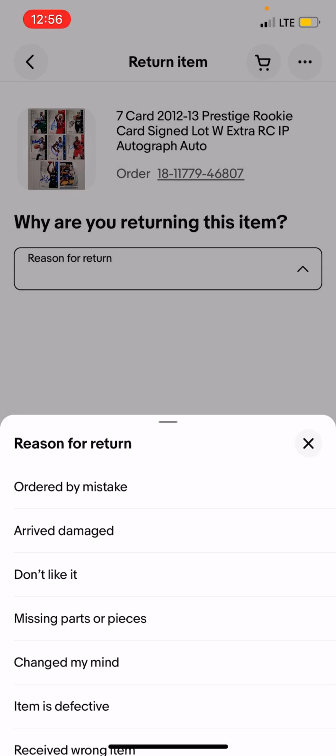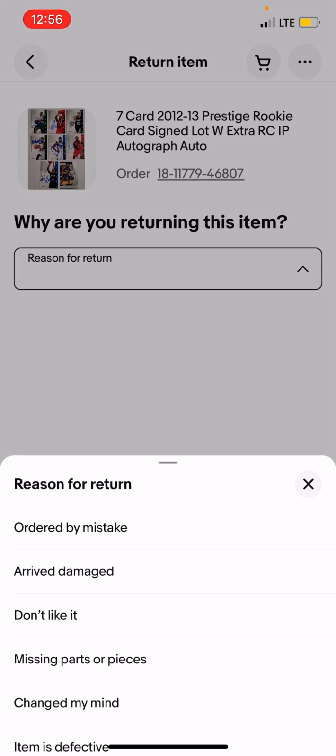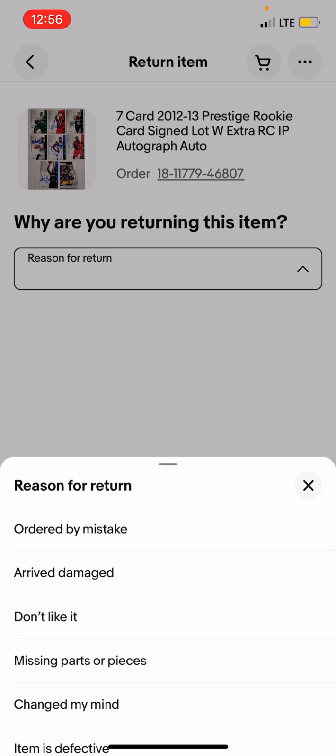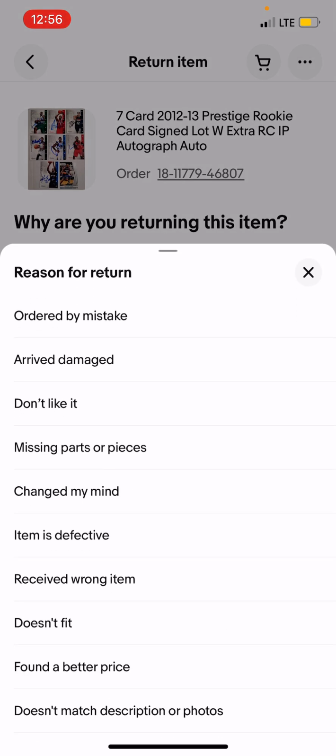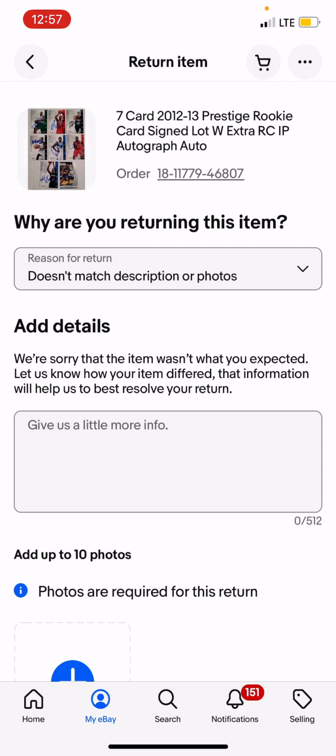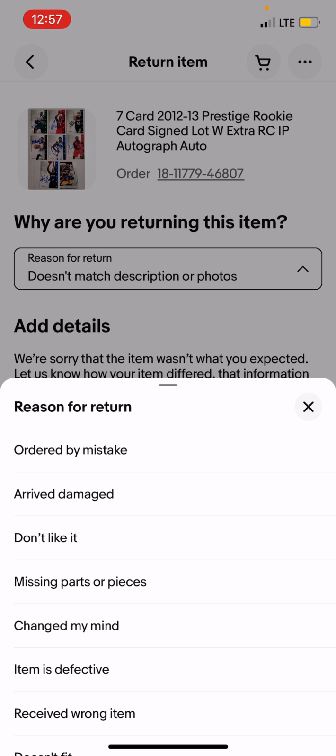Now, do keep in mind that the way that eBay is structured is that sellers are able to set reasons for returns and whether they're going to accept it or deny it. So a lot of sellers will only accept a return if the item doesn't match description or photos. So there is a good reason to select that. So I would do your research of what type of return that the seller suggests.